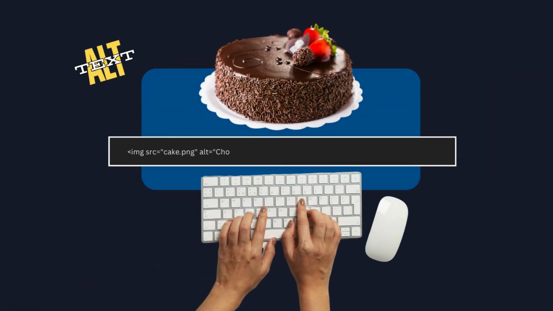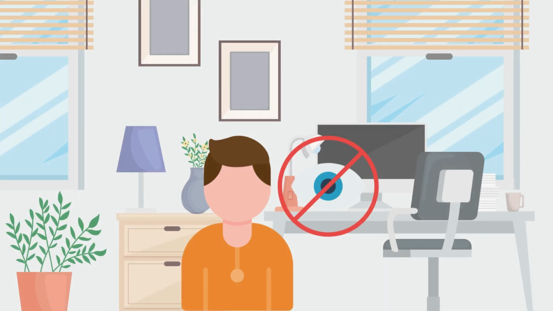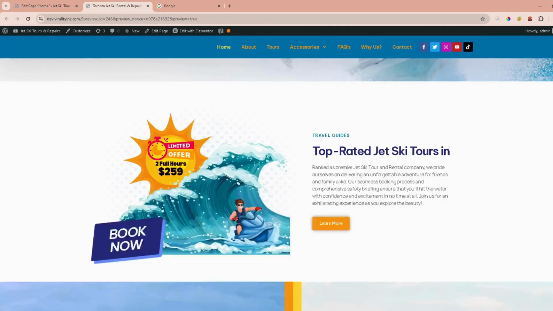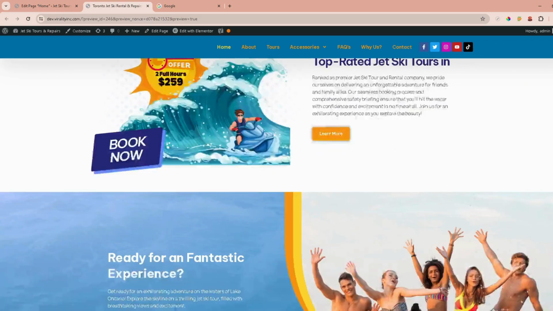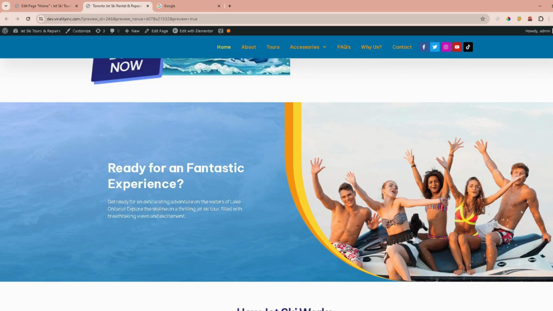Today, we're exploring the importance of alt text, an essential component for making your website accessible to everyone. So, why is alt text so important? For many users with visual impairments, screen readers are the primary way to navigate the web. Without alt text, these users would miss out on essential information conveyed through images and videos. Alt text also enhances SEO, as search engines use this text to better understand and index your site's content.